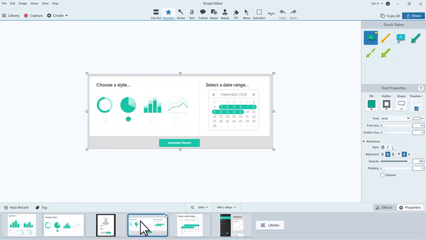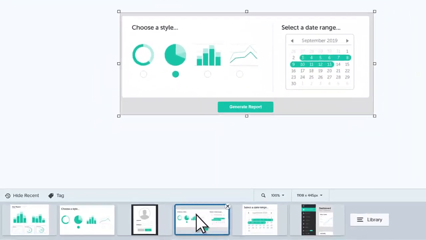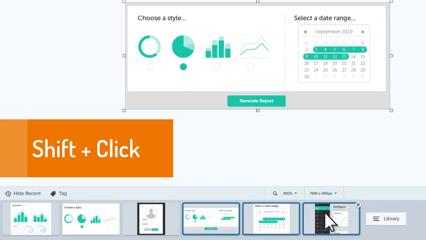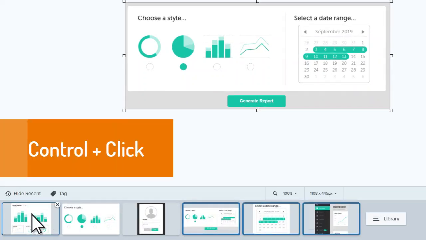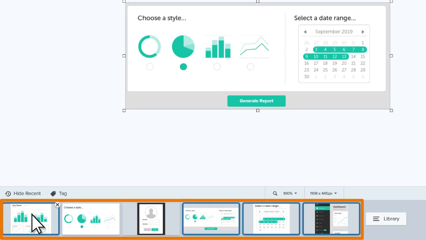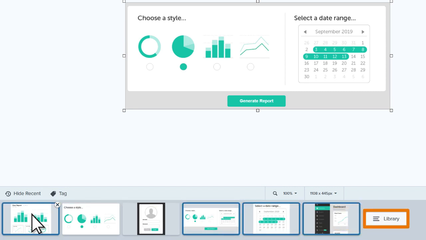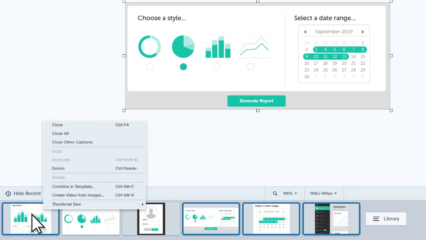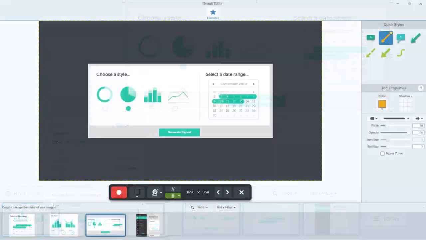Alternatively, if you want to choose a few specific captures to record, you can select a set of images by using Shift-click to select a range, or Control-click to select particular images. This can be done from the Recent Captures tray, like you see here, or the Snagit library. Then use the option in the Create menu, or right-click a selected image and choose Create Video from Images. Either way, Snagit starts recording mode.